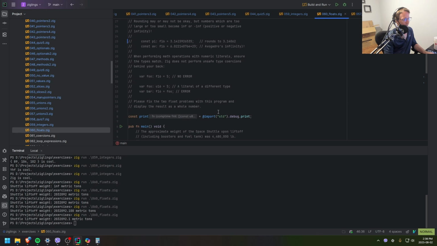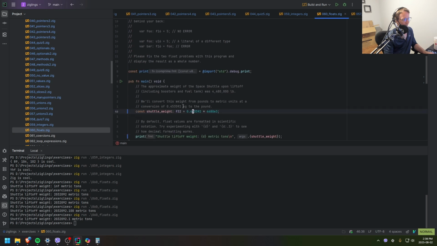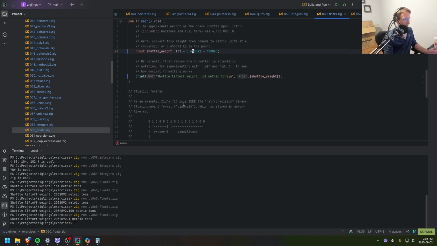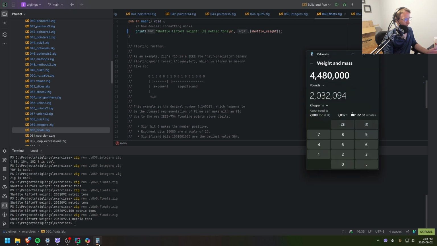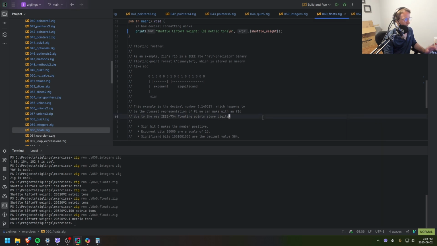Hex floats. I mean, okay, I'm just going to call this done. It's close enough, right? I don't care. If it becomes a problem, I can fix it.